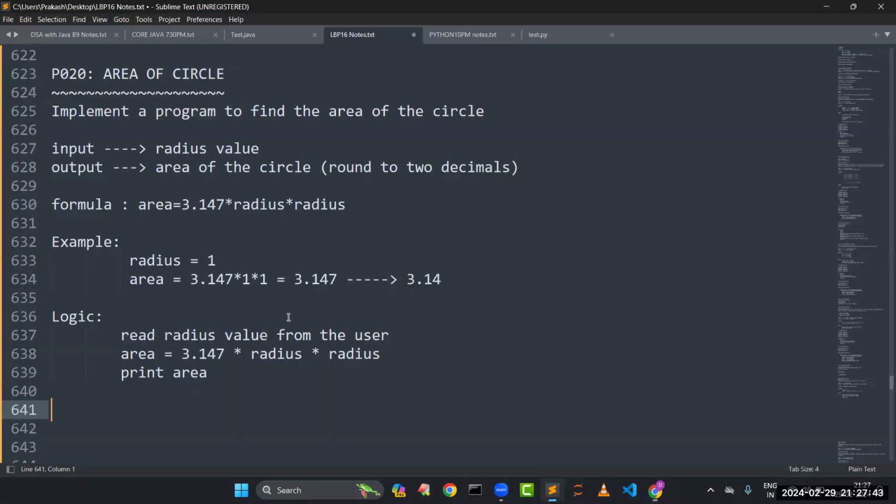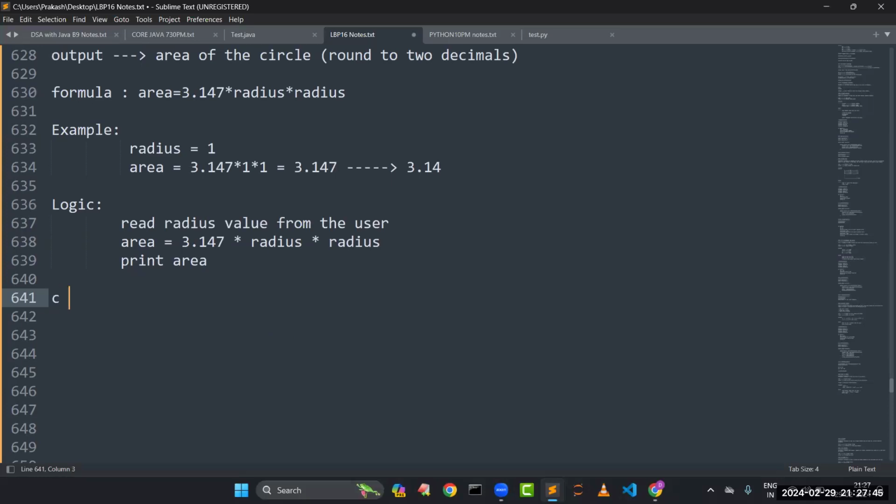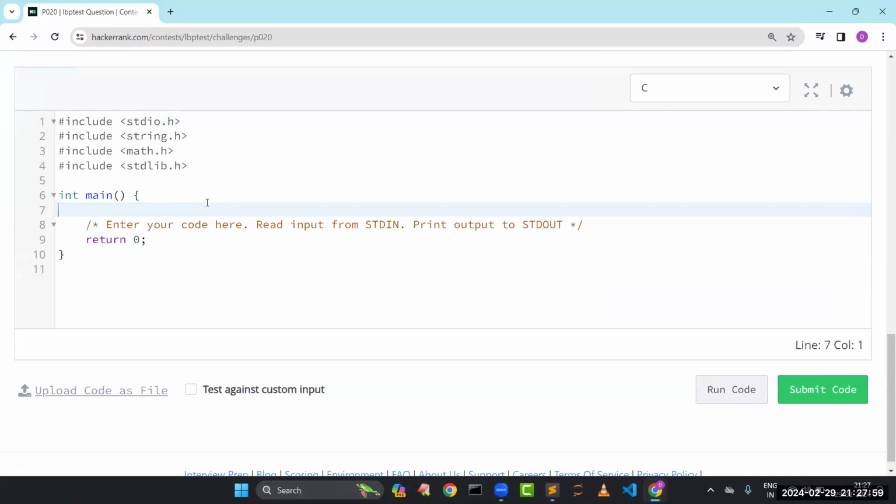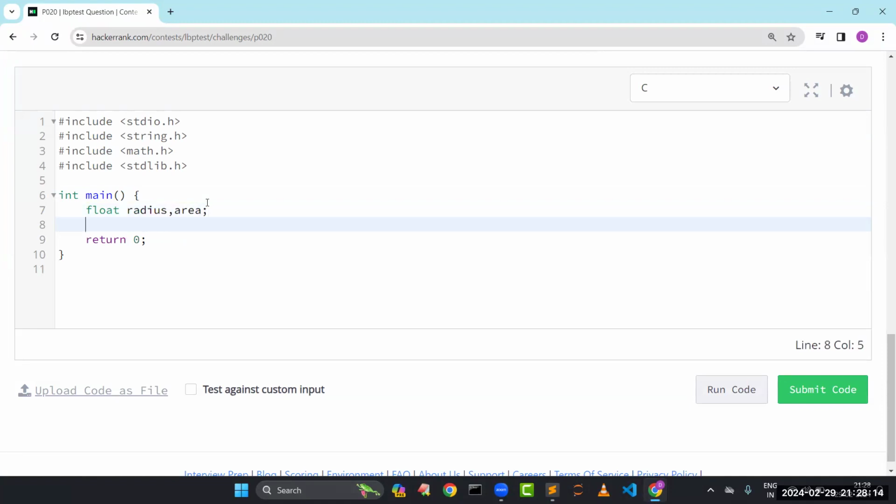How can you implement this program in C language? Let us take the C language implementation. In C, what is the input that we have to take? Radius value. Directly I'm writing the code. We have to take the data in the form of a floating point value, so I'm going to take a float radius. Float radius, of course, we have to read from the user, and also I'm taking area. So I'm reading scanf percentage.